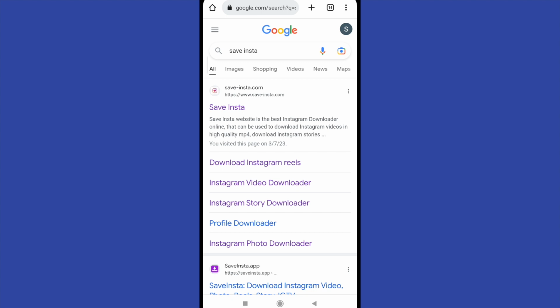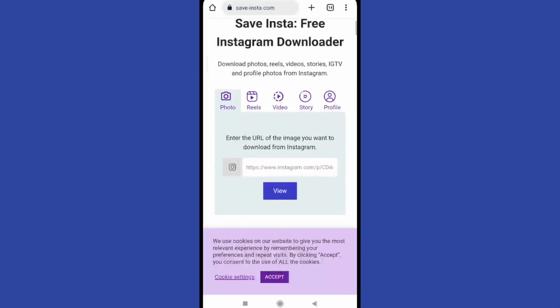So what I have to do is go to my browser on my phone and I'm going to write Save Insta. There are multiple websites that are going to allow you to download those posts or reels, but for now I'm going to use this one, Save Insta. Almost all those websites function in the same way, so there's no problem.